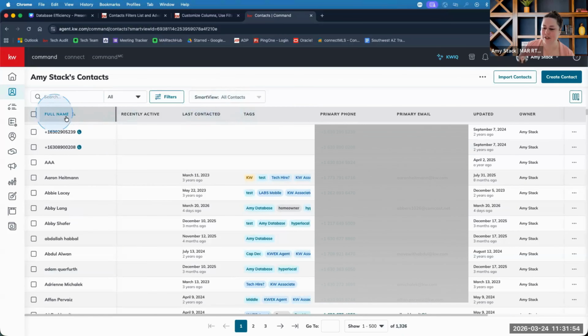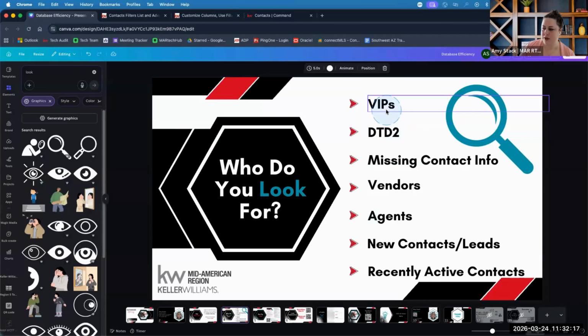So we talked about how to make it alphabetical, how to customize your columns, how to do your view here, and then we played around with the filters. So my question for you is, what types of people are you looking for that maybe you're not sure how to use those filters to find them or to create that SmartView? Let's go back to our little sheet here. So we talked about VIPs. Most people will just use a tag for VIP.